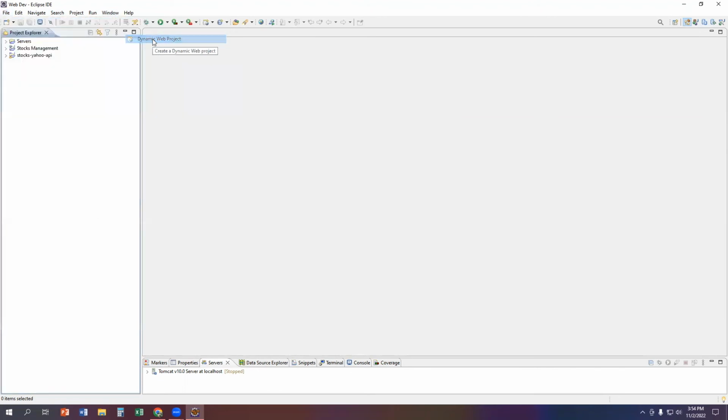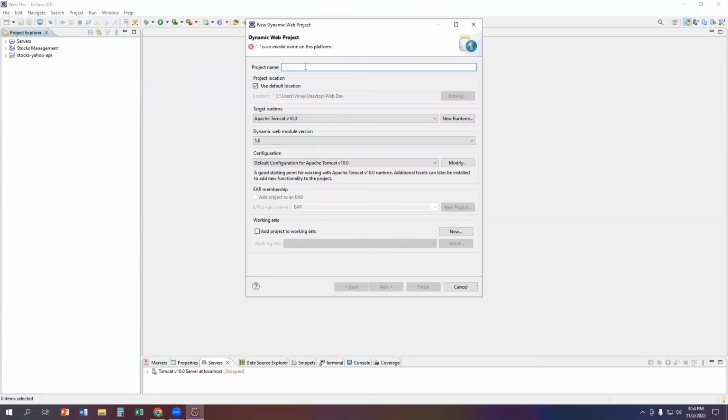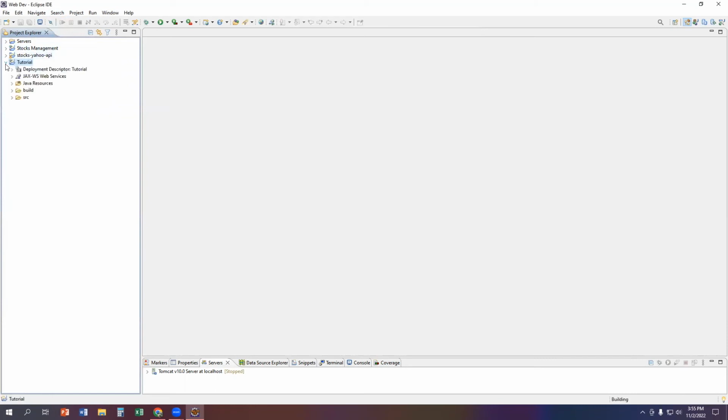I'm just gonna make a dynamic web project. Project name is tutorial, I guess. Okay. Now this is something called Apache Tomcat. That's what we need to run HTML files, but we will look at that in the next video. Right now, let's just focus on combining all the three things we have right now. Finish. Click on tutorial. You should see a bunch of files in it.